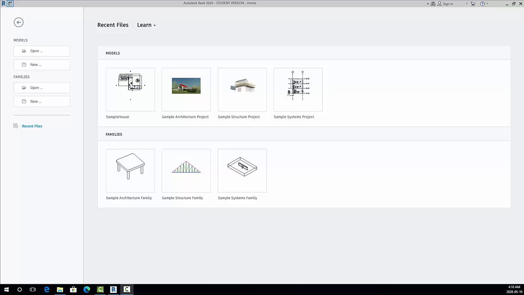Welcome everybody. In this video we are going to talk about Revit Options. So the Options is the panel where you can customize Revit to meet your own personal needs and requirements and set things up to be more efficient with the program.